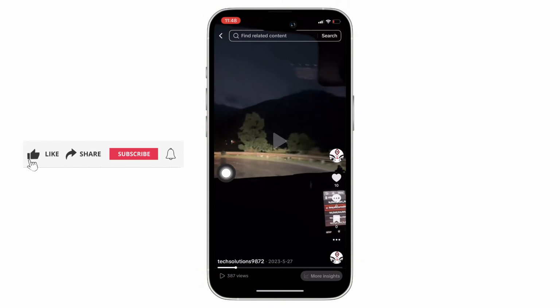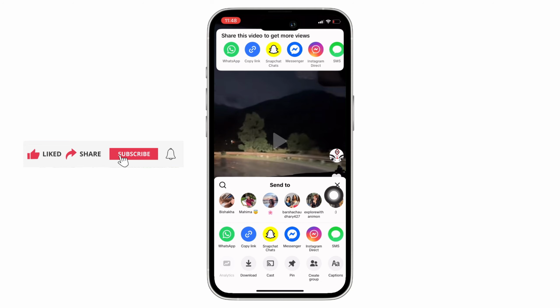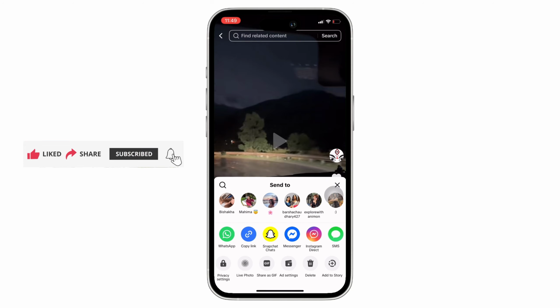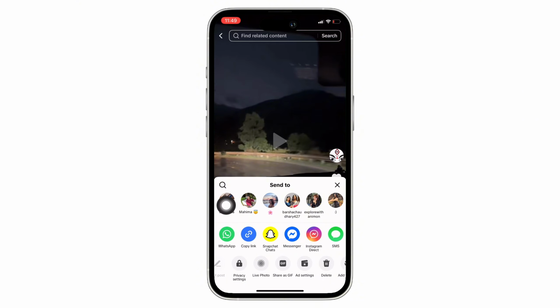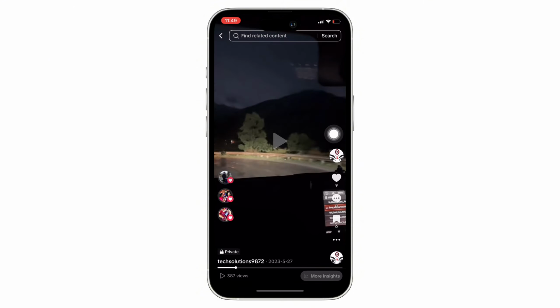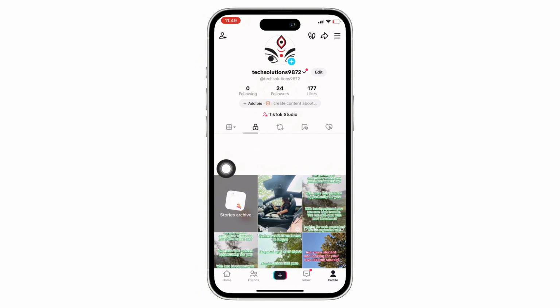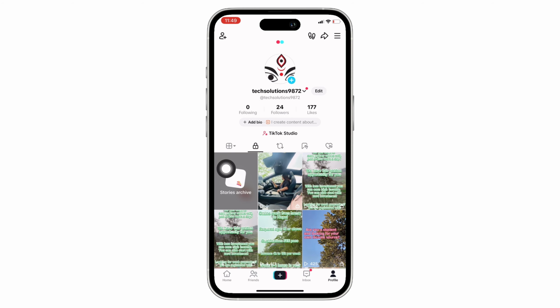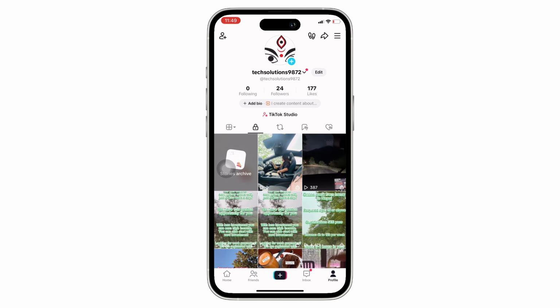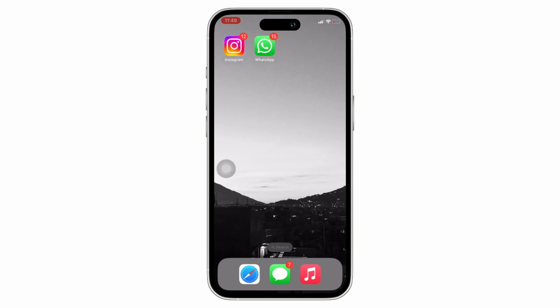Once you have opened the video, tap on the three dots you see there and then tap on the privacy settings by scrolling through. Further, go ahead and set it to the Only You radio button, and once you tap on the Only You radio button, the video will be sent to private mode and only you can view the video. None of your followers or anyone trying to find the video will be able to view it. So this is how you can make a video private on TikTok.